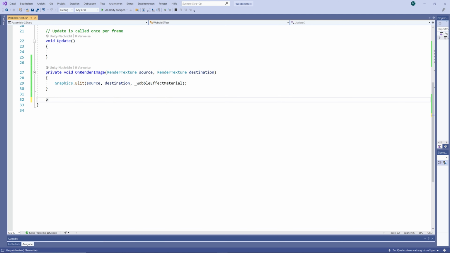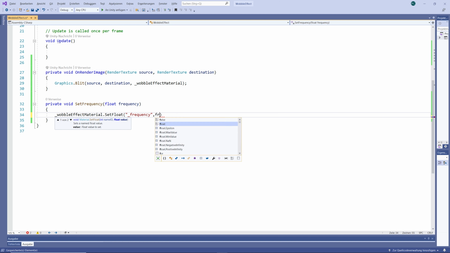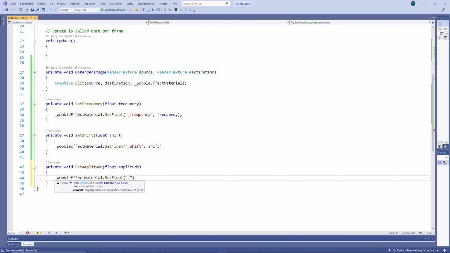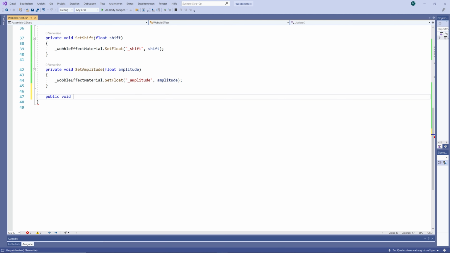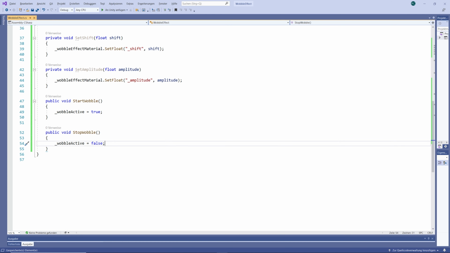Okay, next we write 3 functions to change the values of our property in the wobble shader. To be able to set the value in our shader, we need to call the setFloat function of our wobble shader material, and then first give it a string of the property name we want to set, for example here it's frequency, and then the value we want to set. And let's repeat that for our other properties. Now let's write a public start wobble and stop wobble function to set our WobbleActiveBool to true or false.